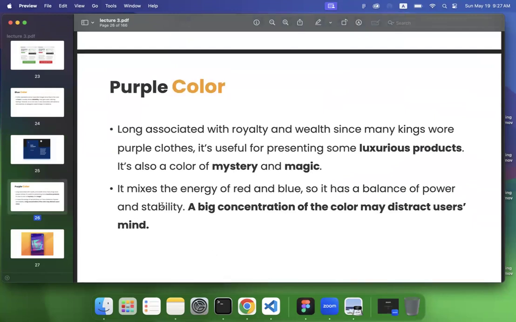Long associated with royalty and wealth since many kings wore purple clothes. It's useful for presenting some luxurious products. It's also a color of mystery and magic. So if you want to give a message about mystery and magic, and if it is a luxurious product, you can use this kind of a color.